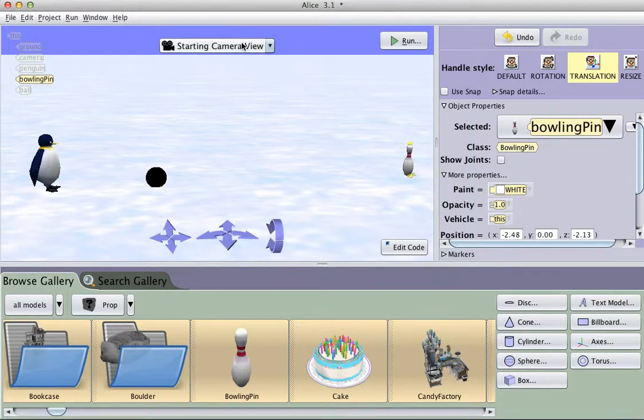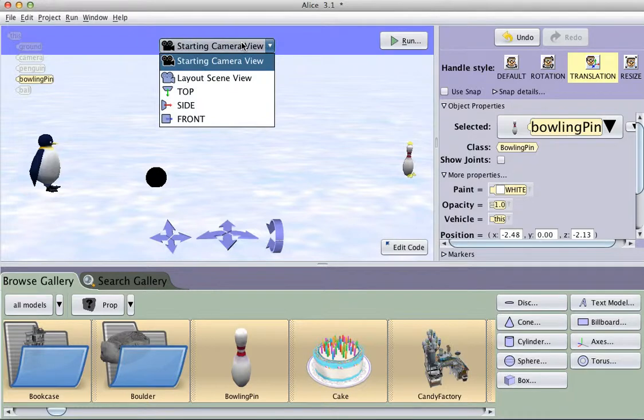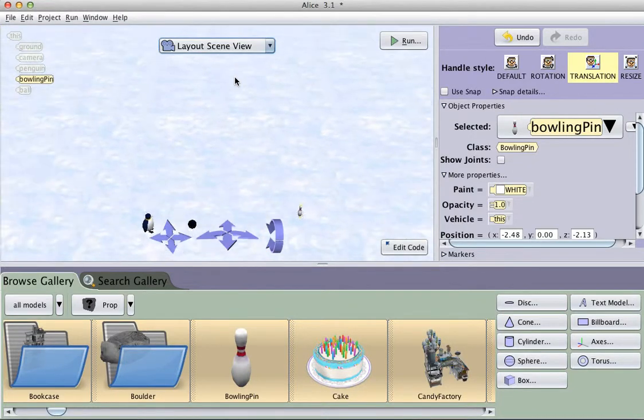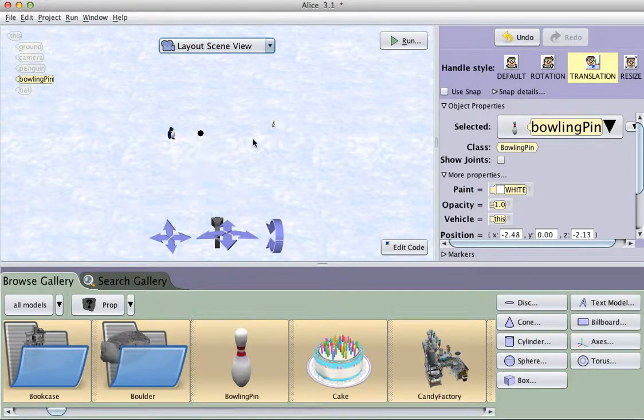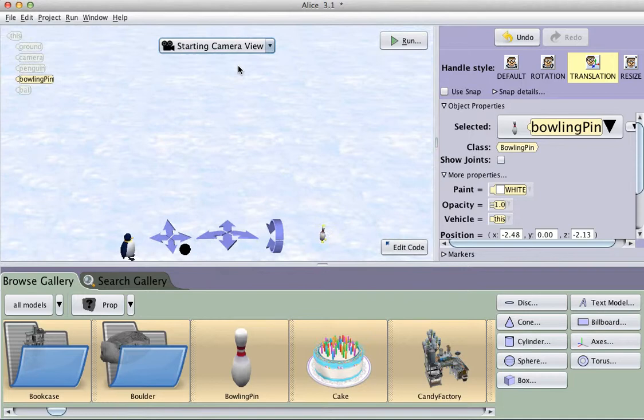I can now check what the alignment looks like for each of these objects by going to the layout scene view. And this gives me an overhead view of the scene. The penguin is facing the bowling ball, the bowling ball is facing the pin. The pin is facing the same direction as the penguin and bowling ball, so we're going to have to go back and turn it around.